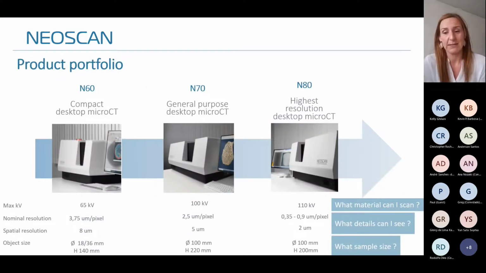What sample size can I scan? Here you see, for each instrument, the size of the object that you can put inside the scanner. The smaller scanner, the 60, can accommodate smaller samples, but the 70 and 80 are equipped with large sample chambers. So basically, we would say anything that fits inside the scanner can be scanned, because it's important that the door can close. After all, we are working with ionizing radiation.